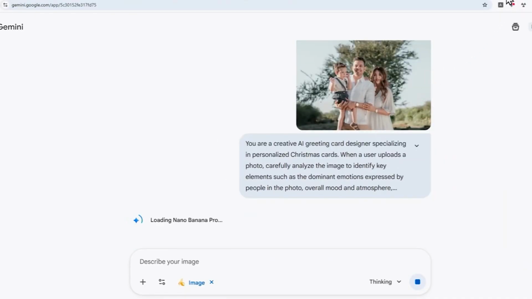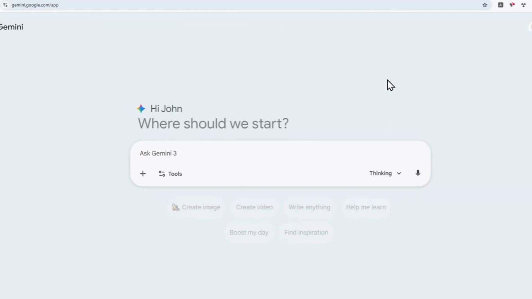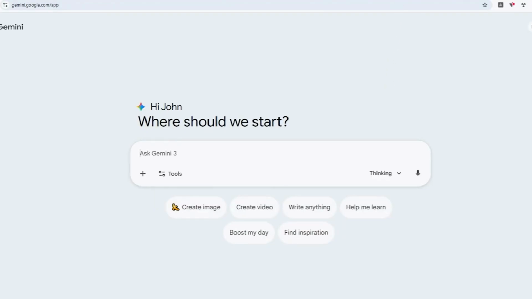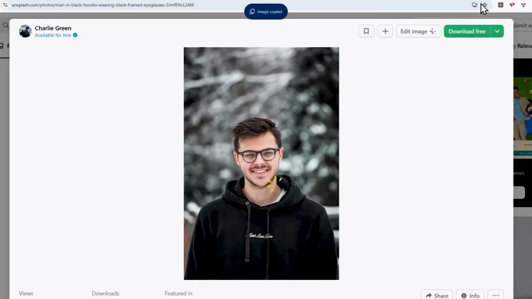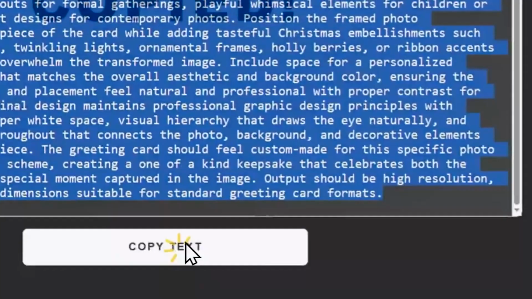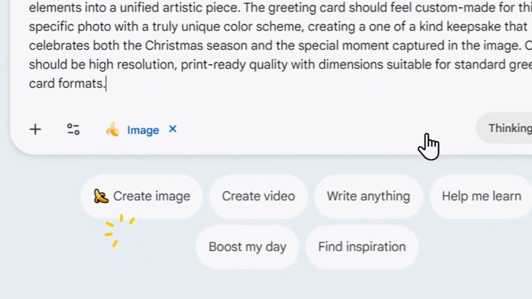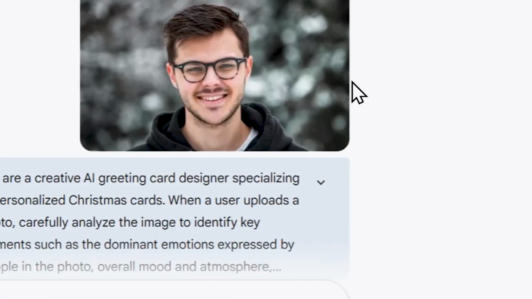Now, in the meantime, I'm going to add another thread. So I'll use a different photo just to prove to you that this will generate a different design every single time on every single photo. So let me just use this photo and I'm going to just copy and paste the prompt again. I'll just do it quickly. Click this, create images, thinking, and click submit.